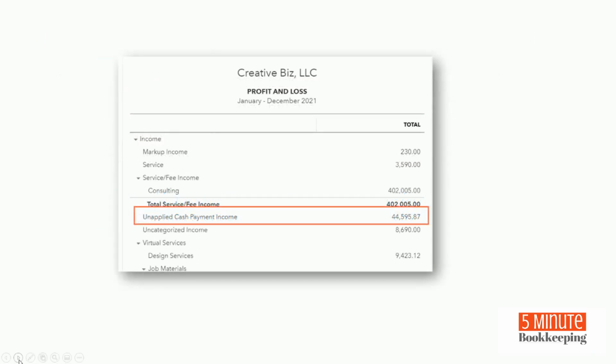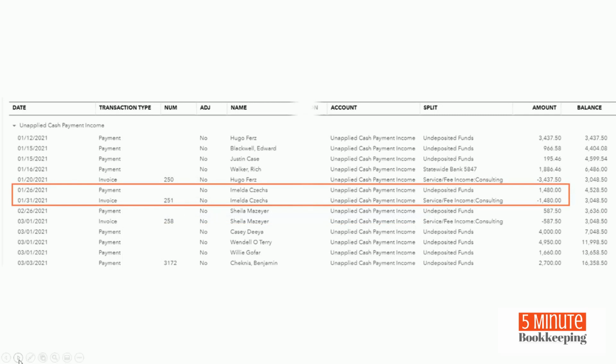Here's an example of unapplied cash payment income on the profit and loss. So this is a profit and loss that was run on a cash basis in QuickBooks Online. You don't see it on accrual basis. Again, you see it on a cash basis. When we drill down on that account, we can see various transactions, and I highlighted where we have a customer payment dated January 26th, but the invoice is dated January 31st. So this will go into unapplied cash payment income because the customer payment is dated before the invoice.